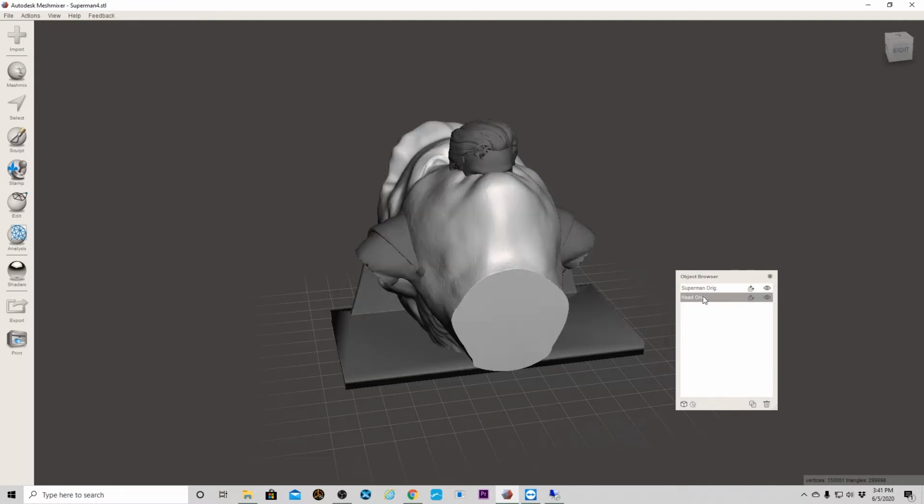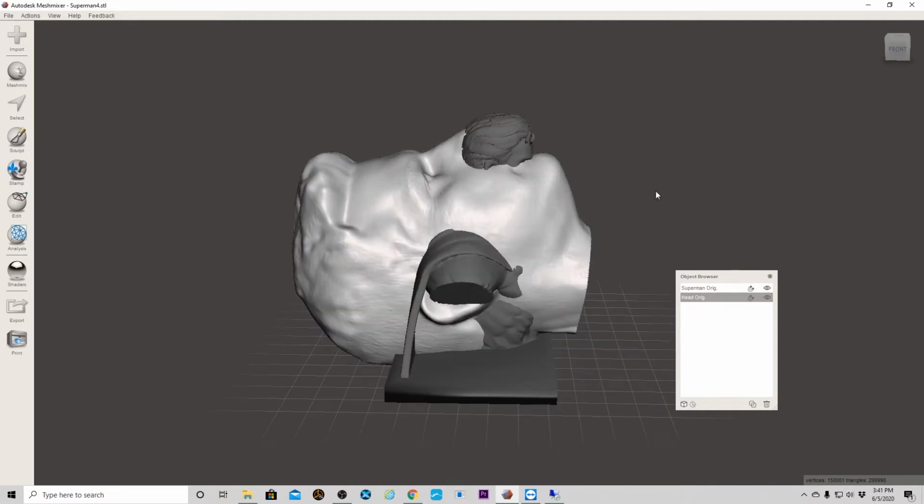Now you can select the objects in the objects browser too, and you can also copy the objects down here with this little icon here. You can also delete objects. So I've got my head selected. I'm going to rotate it this way with the right mouse button.